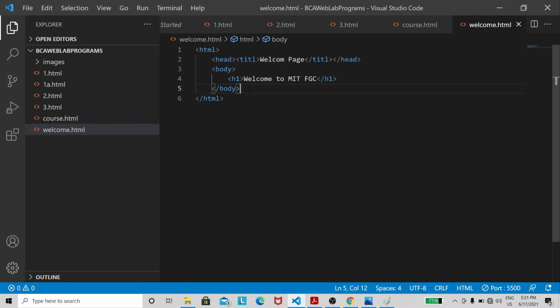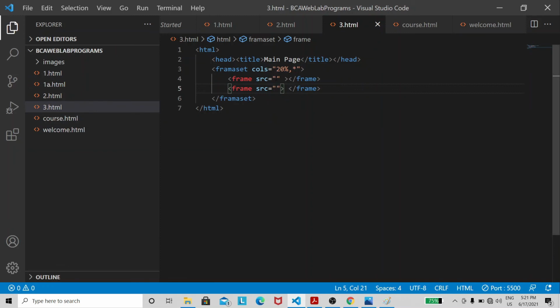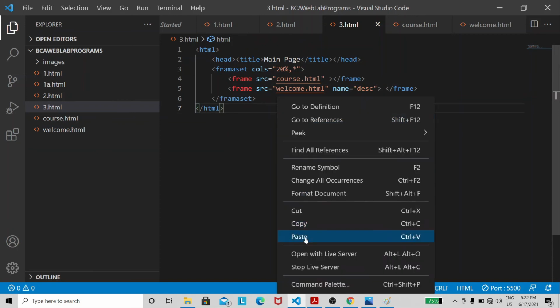Now we'll go to the 3.html and add the sources, course.html. Here we'll have welcome.html. So we have to give a name for this frame. As I discussed, I'm going to give it as DESC. Why name, I will explain once we start running this program. So open with live server.